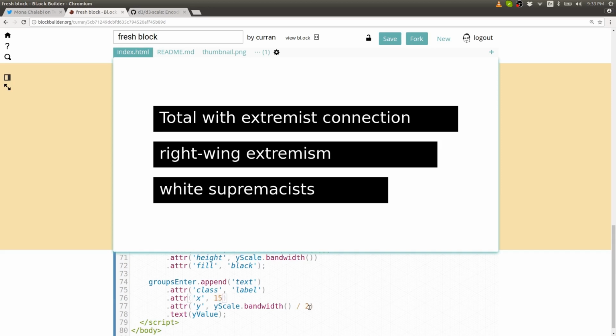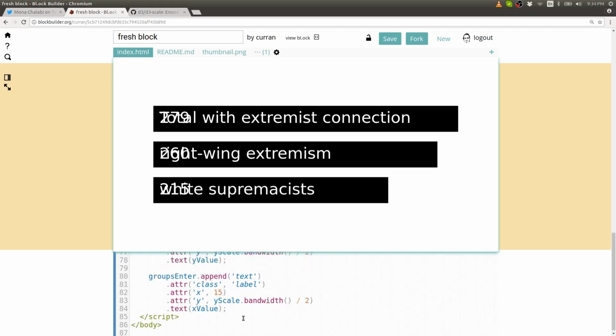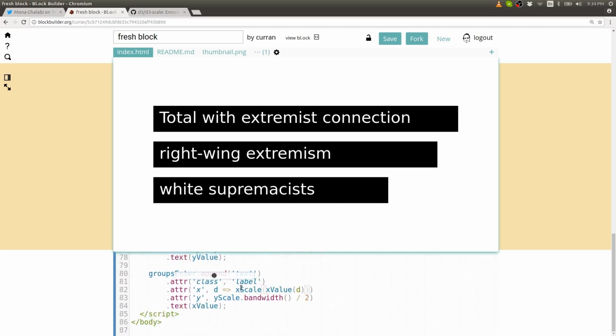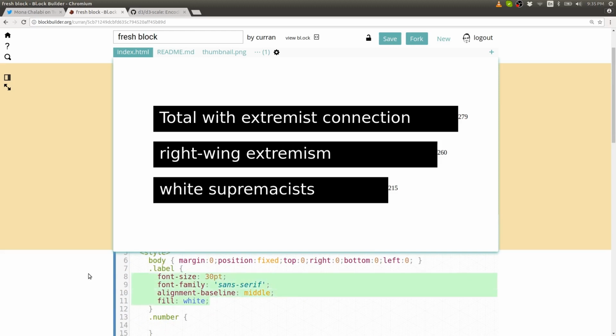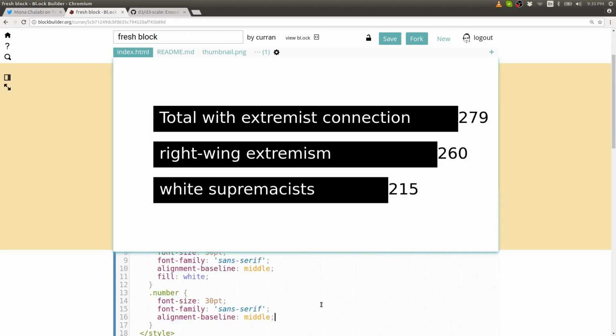Now let's add those numbers that appear at the ends of the bars. We can use the same pattern that we use for the labels. This time we give it a class of number, and we can use mostly the same CSS except for the fill being white. Now we do have numbers at the edge of our bars.